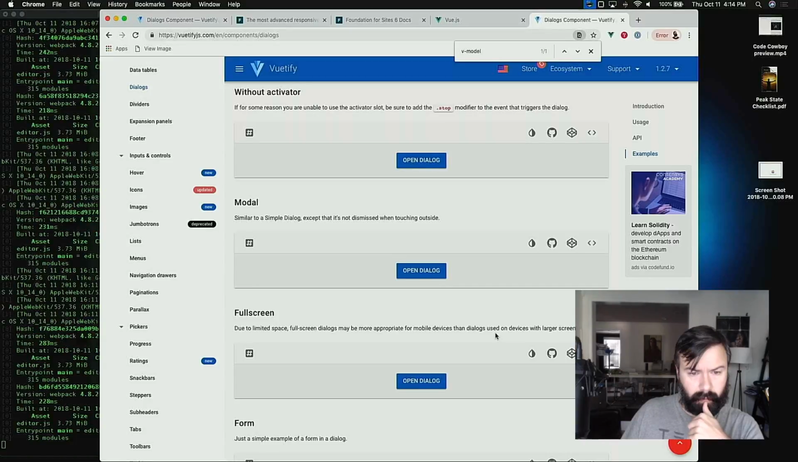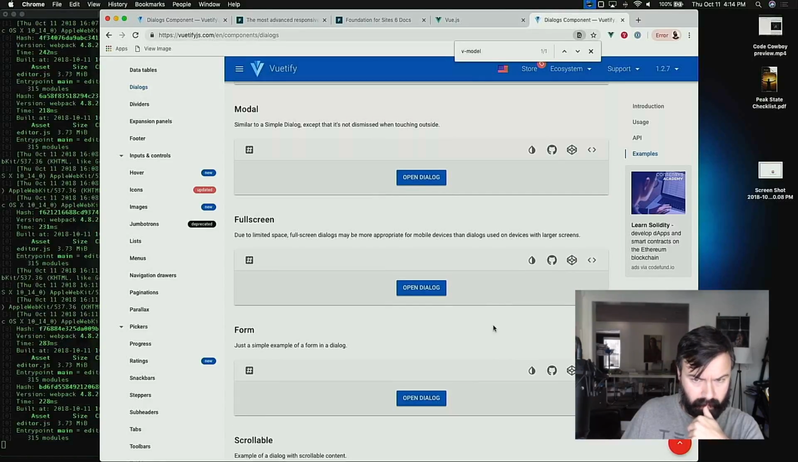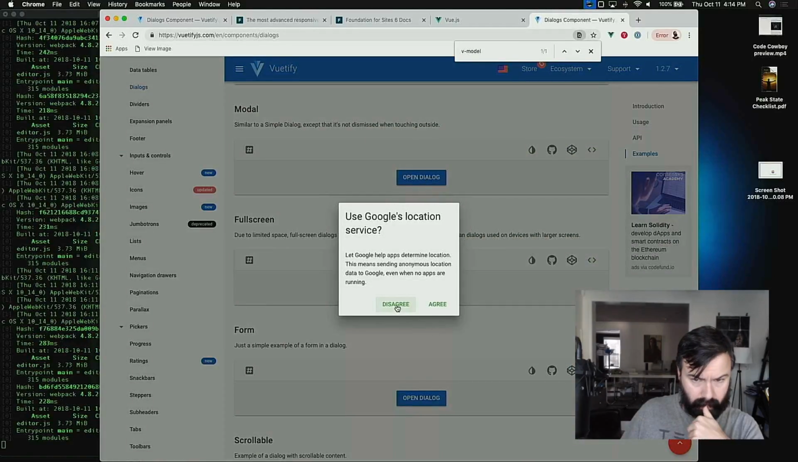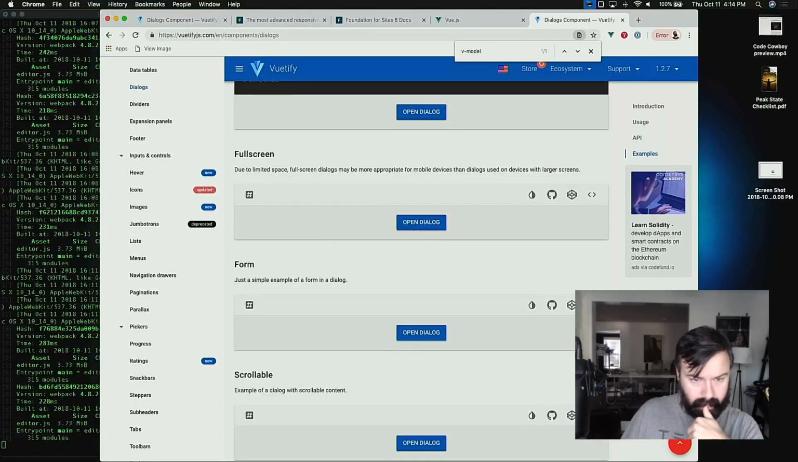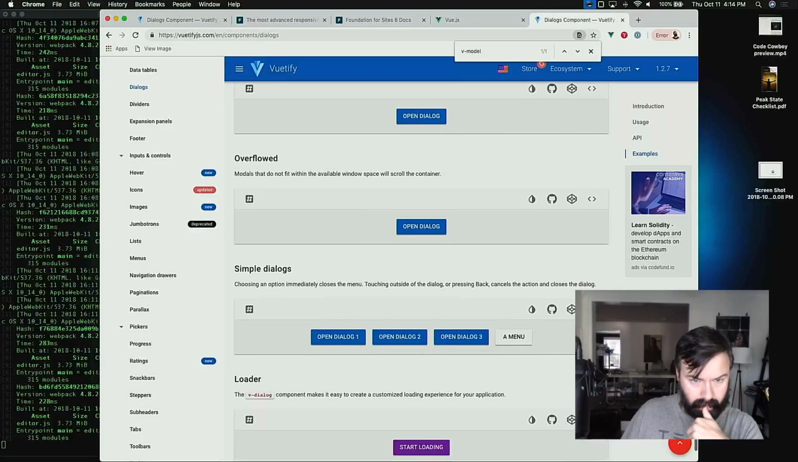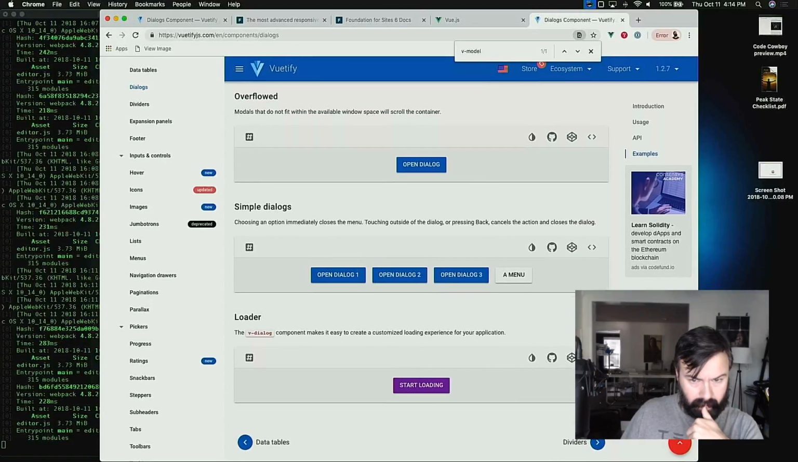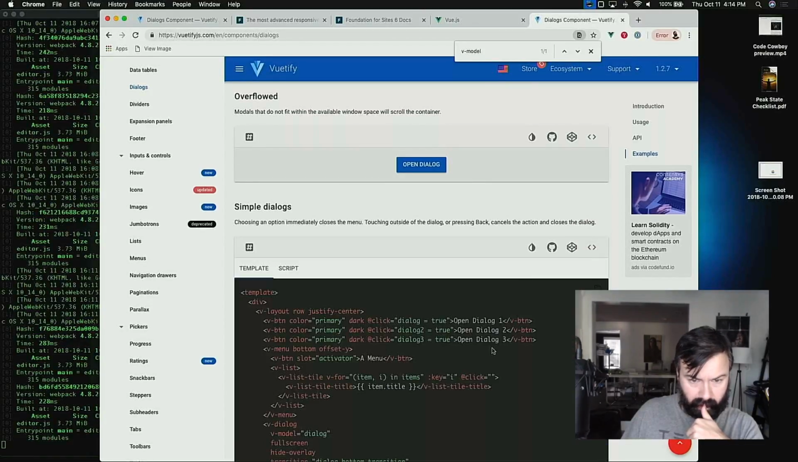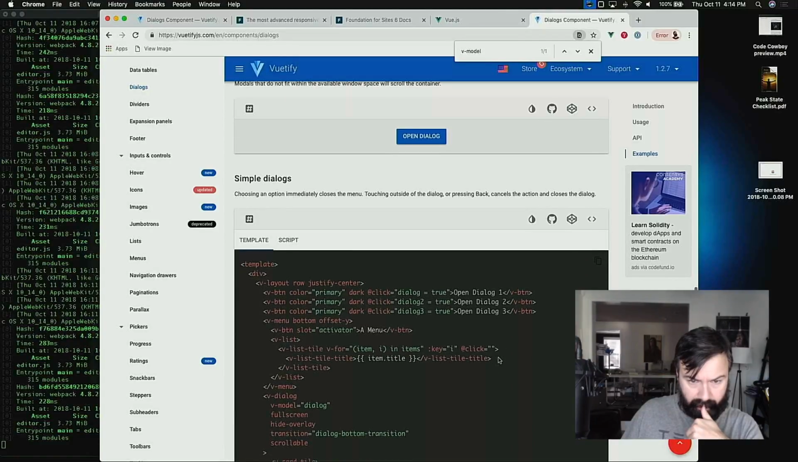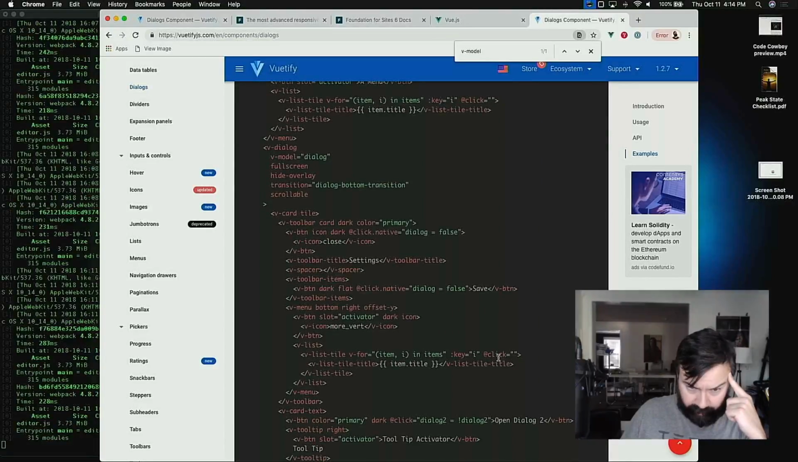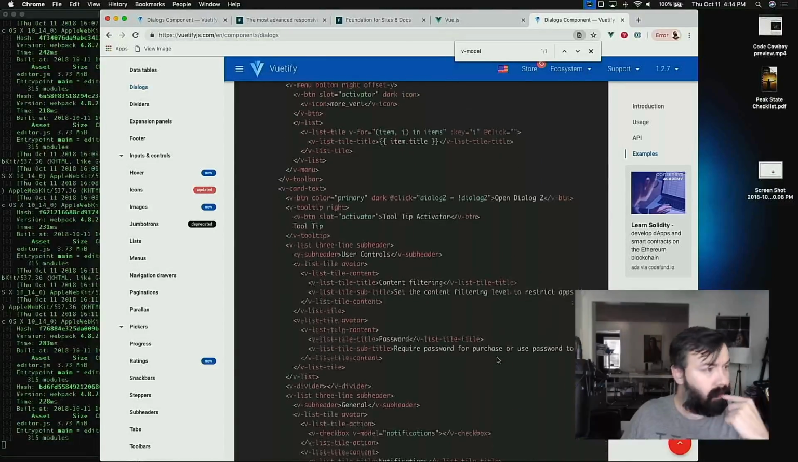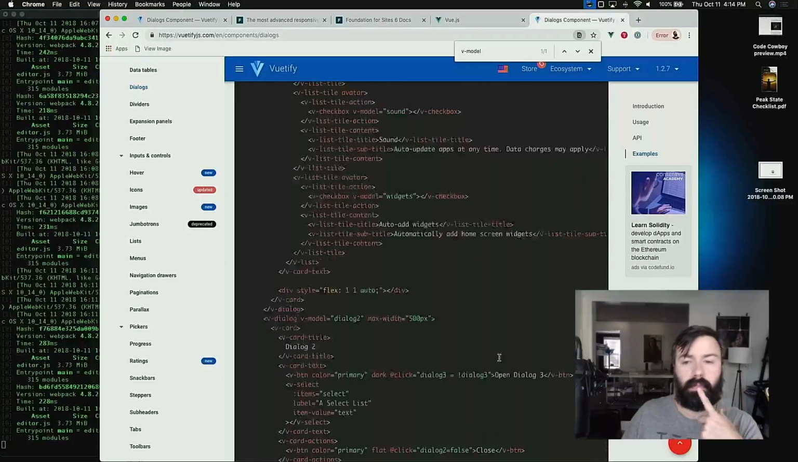Without activator, modal, full screen. Yeah. Simple dialogues. These all do the same. Yeah, all these v-dialogs use v-models. V-model, v-modal, oh my god. The language is so conflicty.